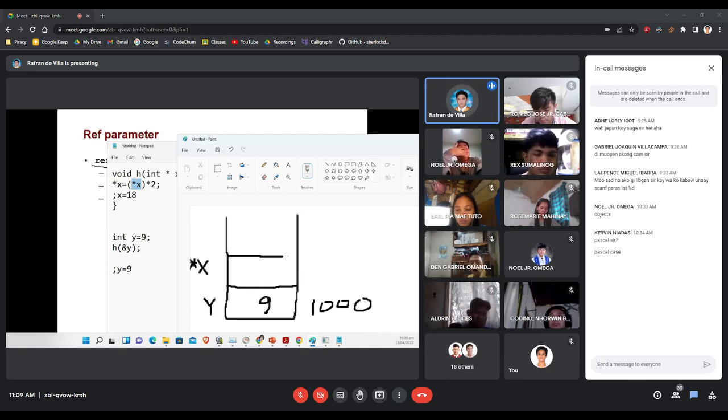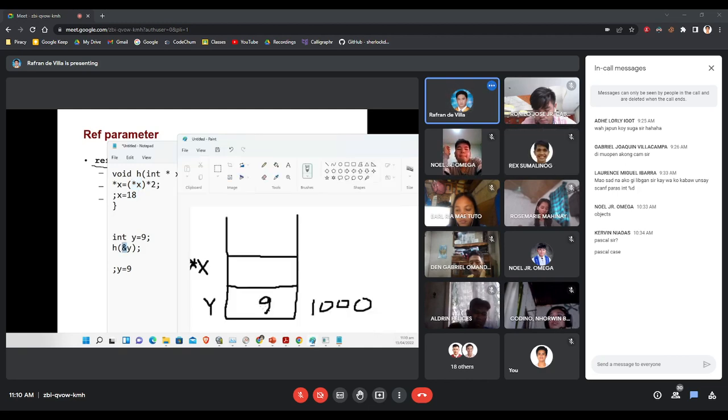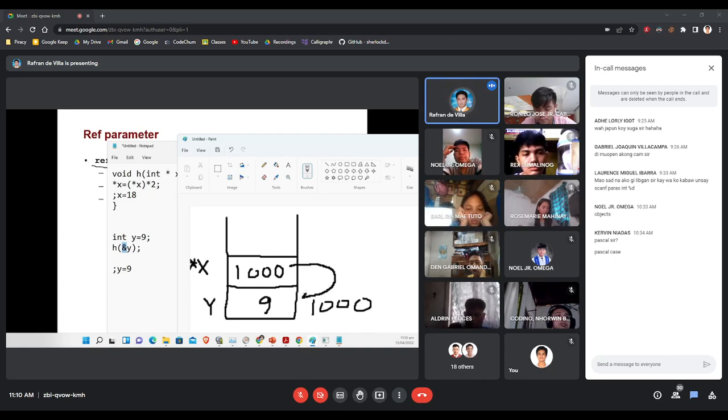What you put here in x, with the help of the keyword ampersand, is actually not the value of y, but the address of y. So, ang gibutang nimo na is kani, where y is located in the memory. So, when we call this expression, this asterisk symbol allows you to visit that location where y is located, and it gets the value of y, which is 9.